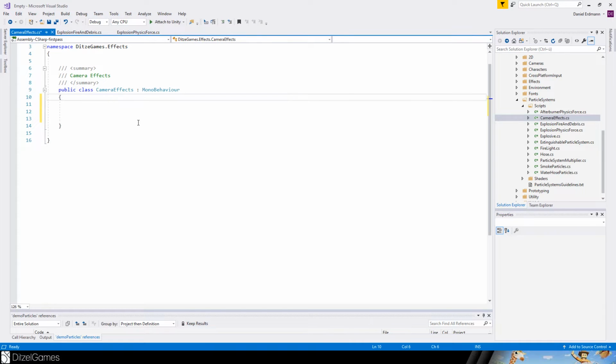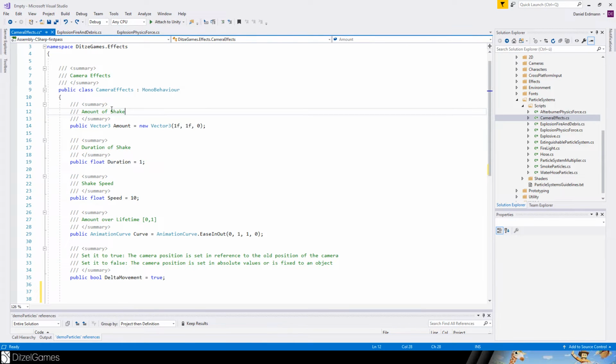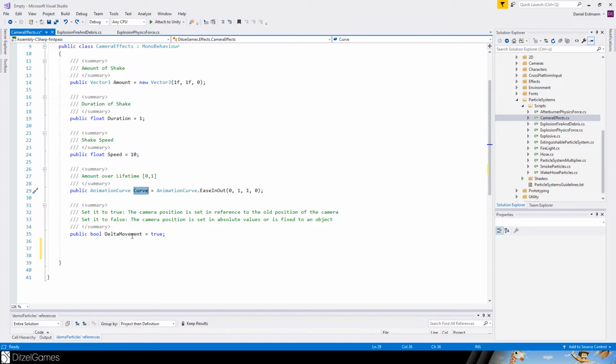So here we go. We just create a camera effect script. We are pretending that we do not know anything. And we create a MonoBehaviour. So we can drag and drop it on the camera. Just keep in mind, we want to set a script on our camera. And then we want to have this shake method. So first up, we will create all the things we have already seen. So the amount, we set the initial value to 110, the duration 1 second, the speed is 10 units whatsoever, animation curve, and the delta movement.